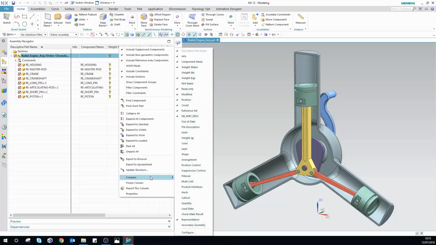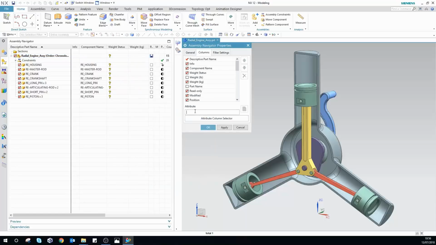So what I can also do, if I don't have a default one in here for material at the moment, if I go down to configure and start to type in material here, it will recognize this as an attribute from NX and add this one in here for me. Now it's right at the bottom of the list at the moment, so I'm just going to move this one up so it's just before where my weight status is.